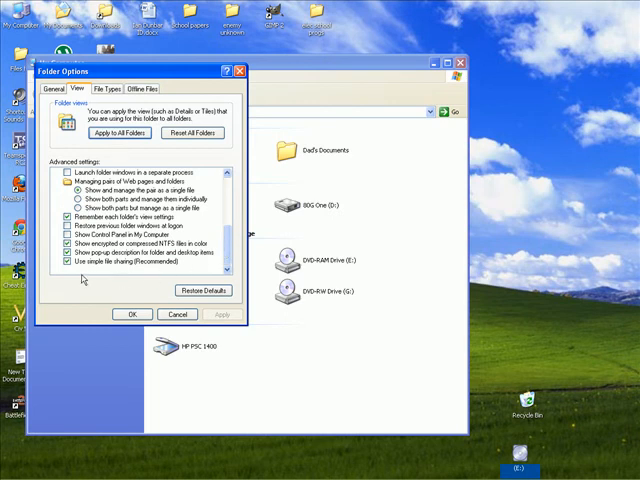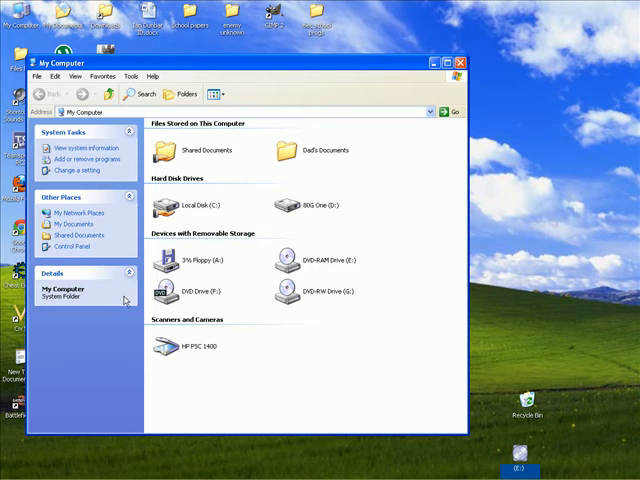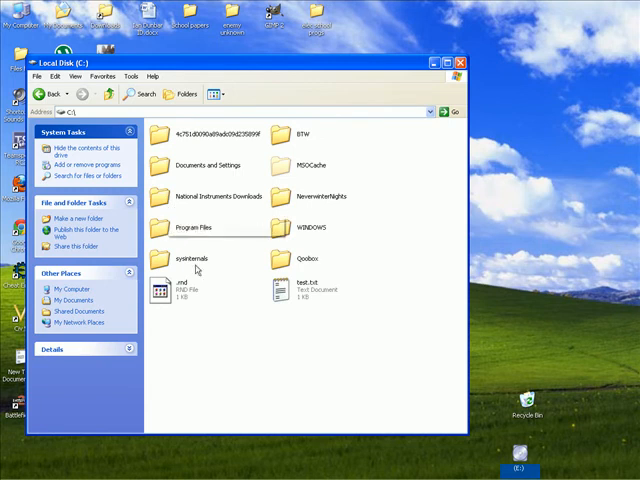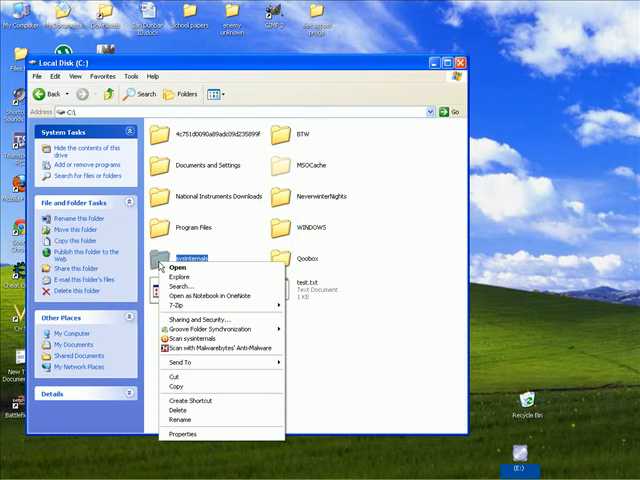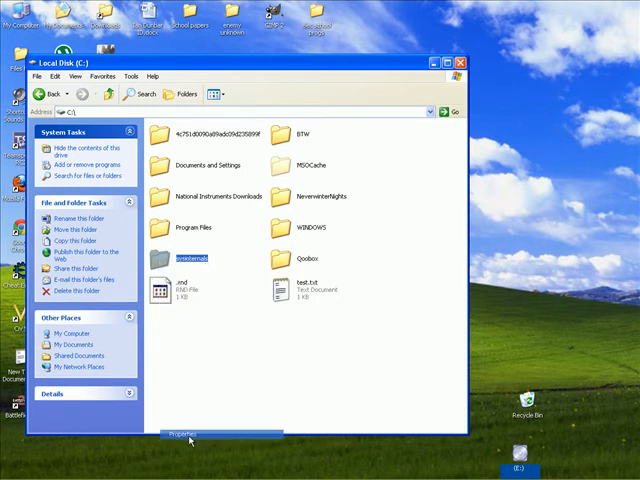Windows defaults to use simple file sharing, and that simply means that the operating system will use default settings for all of the file sharing security properties. We're going to uncheck that box and apply. Oh, for fun, let's just open my C drive. And here's a popular file folder called sysinternals. I will right click on that and choose the properties.